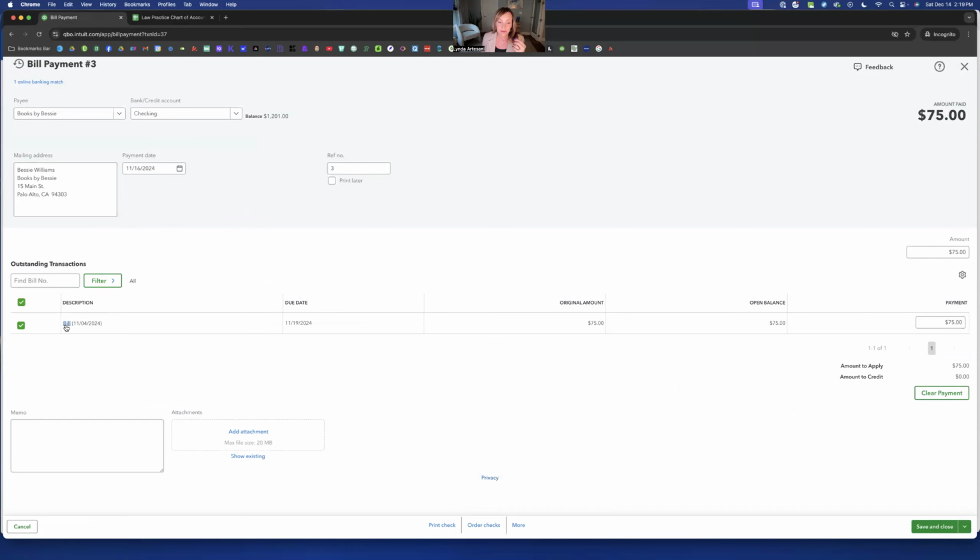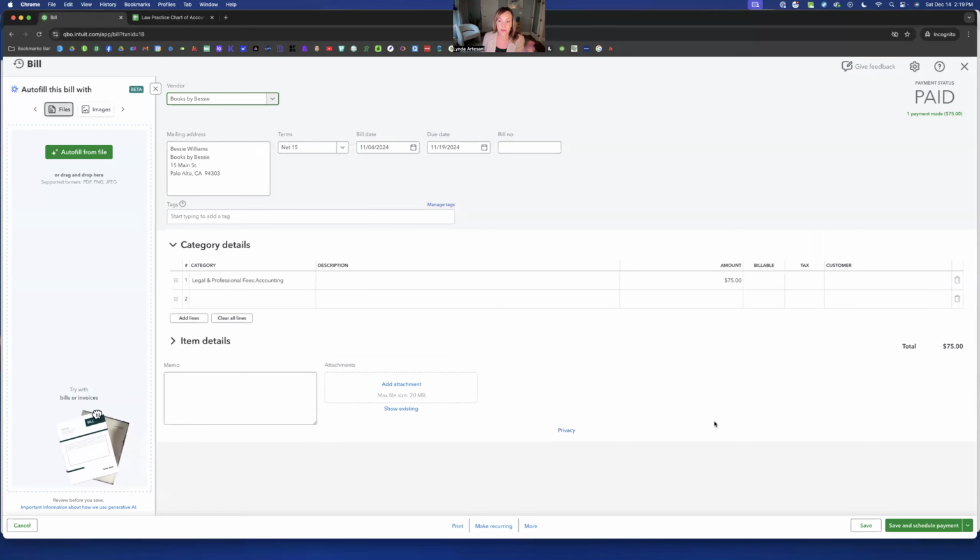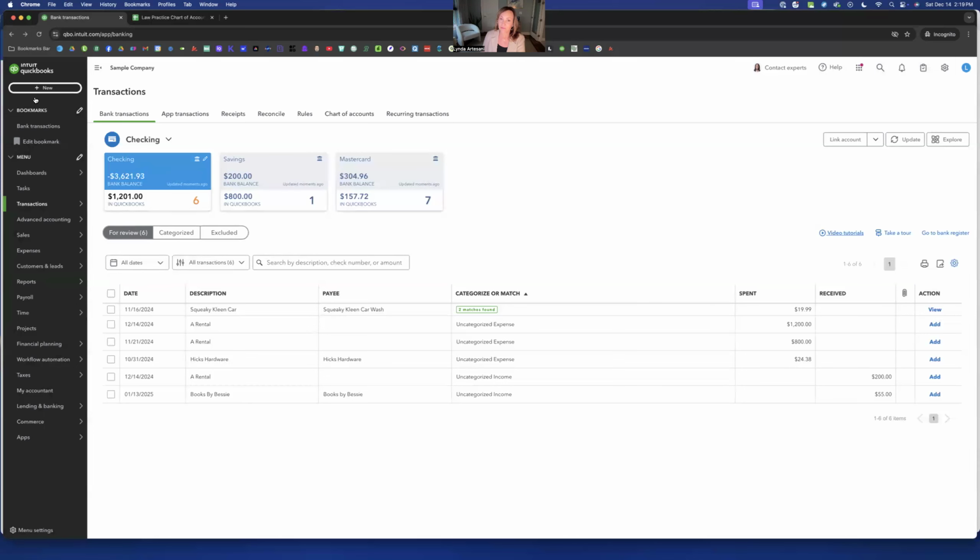If you want to go back to the bill, you click there and it should bring you back to the bill. Then you can see that Books by Bessie is their bookkeeper and they're paying $75 to the bookkeeper. So that's what that looks like when you're looking at bank feeds. Pretty important stuff, definitely something that you're going to need to do as a bookkeeper.